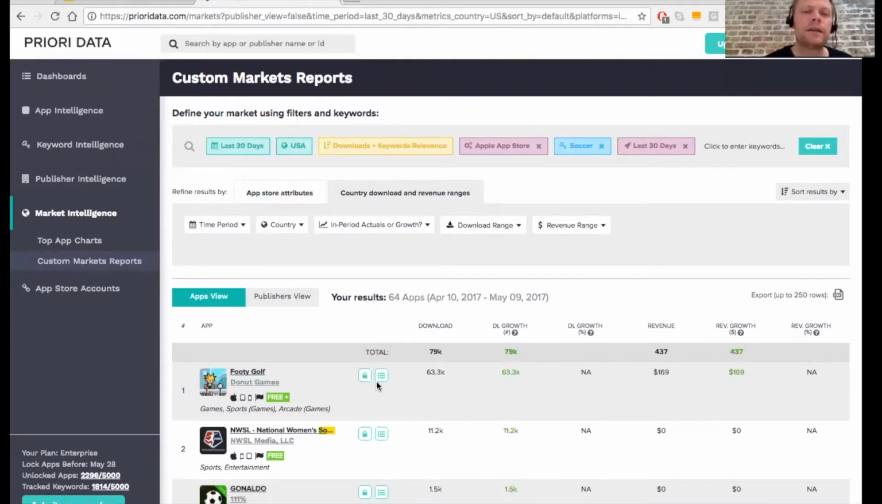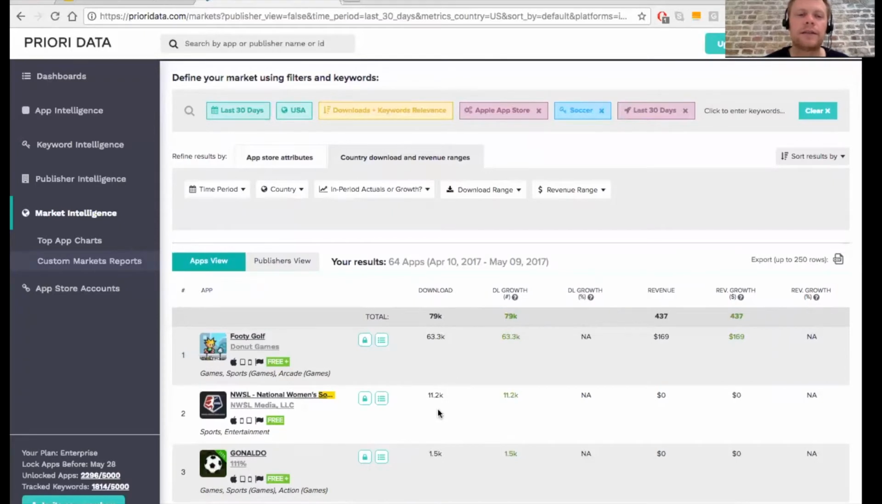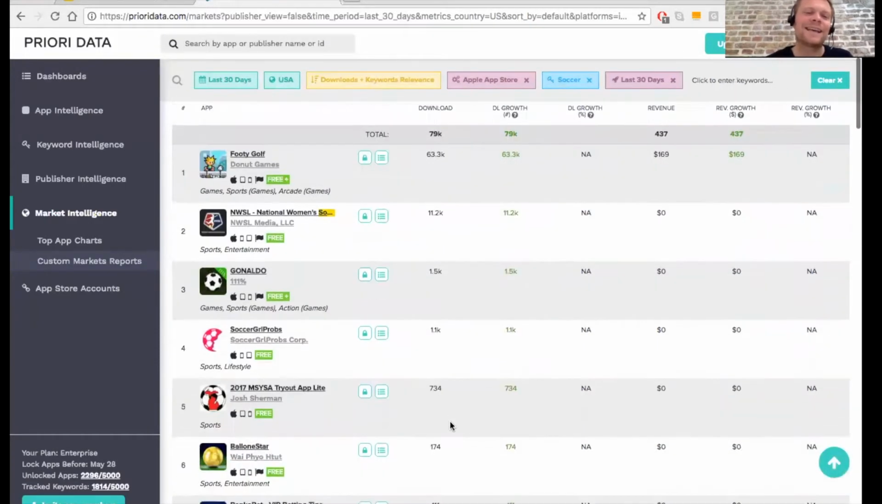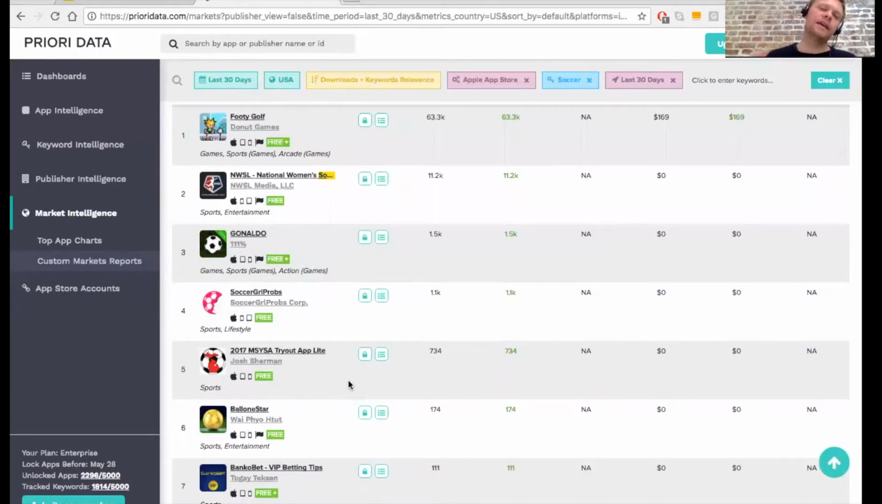And here you have it. This is the 64 apps that were launched in the iOS App Store that have soccer in the App Store description in the last 30 days. So you have Ronaldo, which I assume is a spin on Ronaldo. And again, what often happens is that you build a new watch list around newcomers, so soccer apps to keep a look on or keep analyzing. And obviously this is information you can get straight in your inbox every single day.